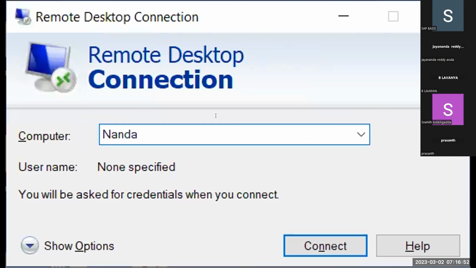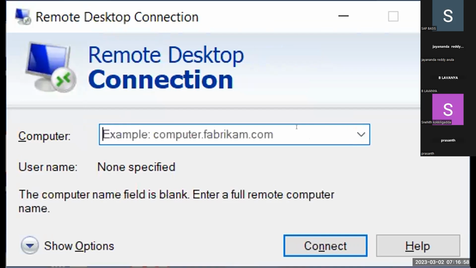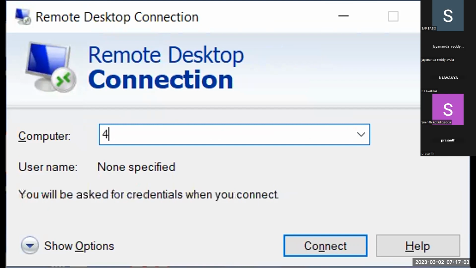Okay, the computer name is the IP. You have to provide it, not the Nanda. The computer name is different. Here, 49 dot means our server IP. You have to give it here. So 49 dot 206 dot 199 dot 235. That is our server host name. Just click on connect.